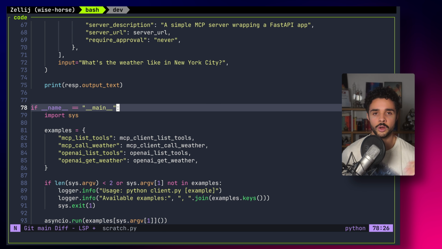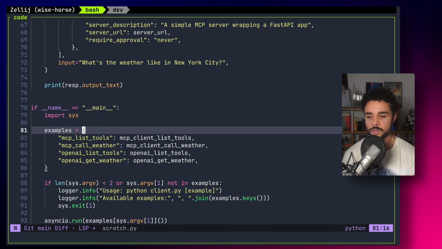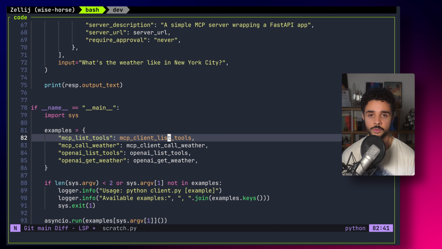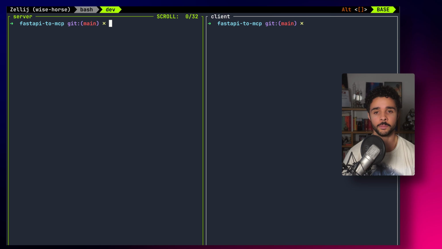So finally, when you launch the client script, it will just parse command line arguments and run the example that you select. Now let's take a quick look at the example in action.